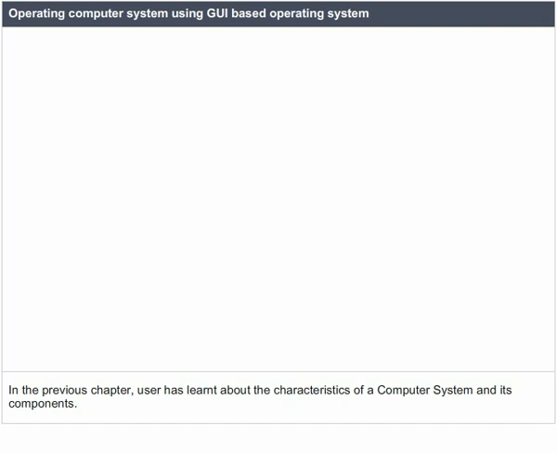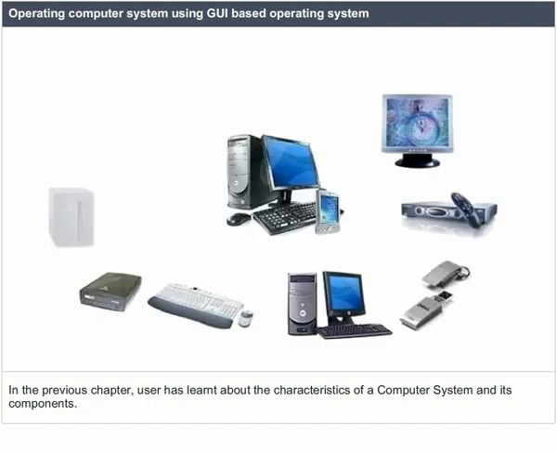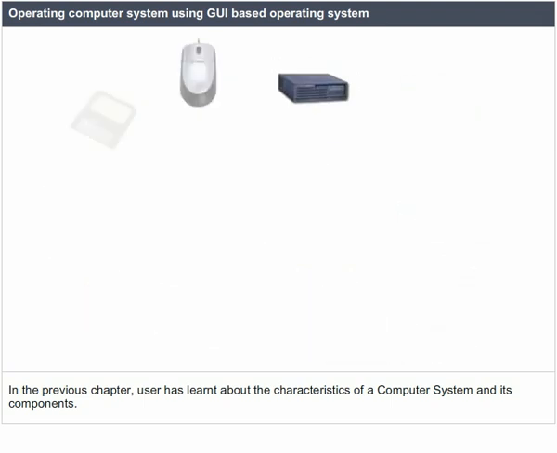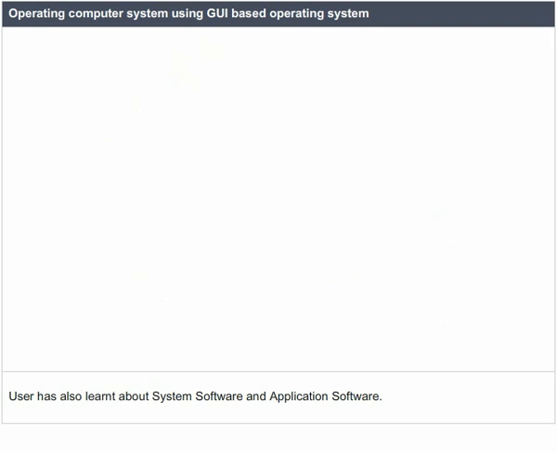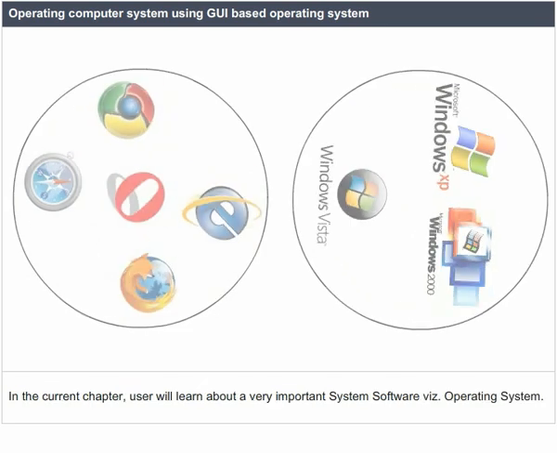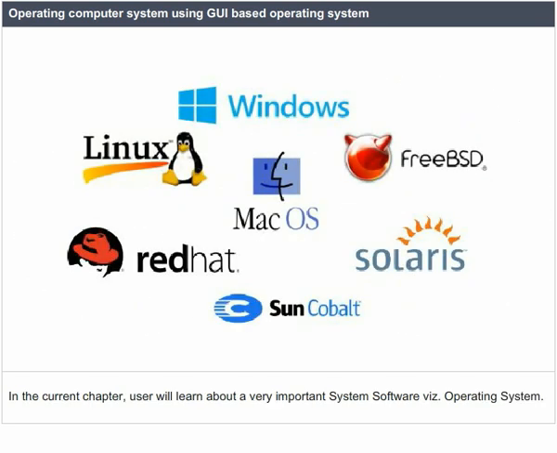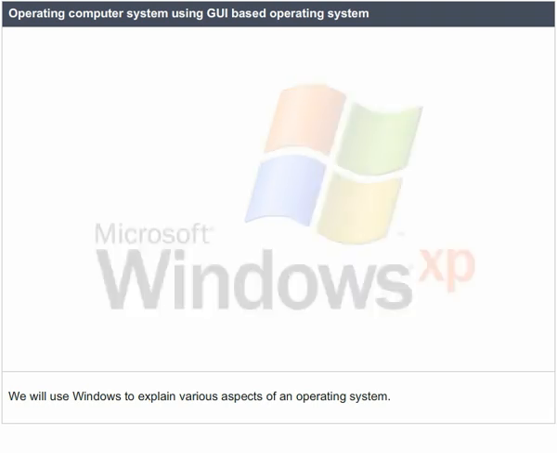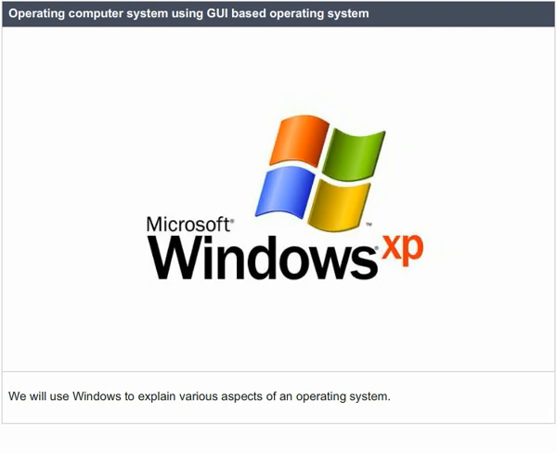Operating computer system using GUI based operating system. Introduction. In the previous chapter, the user has learned about the characteristics of a computer system and its components. User has also learned about system software and application software. In the current chapter, the user will learn about a very important system software, viz. operating system. We will use Windows to explain various aspects of an operating system.